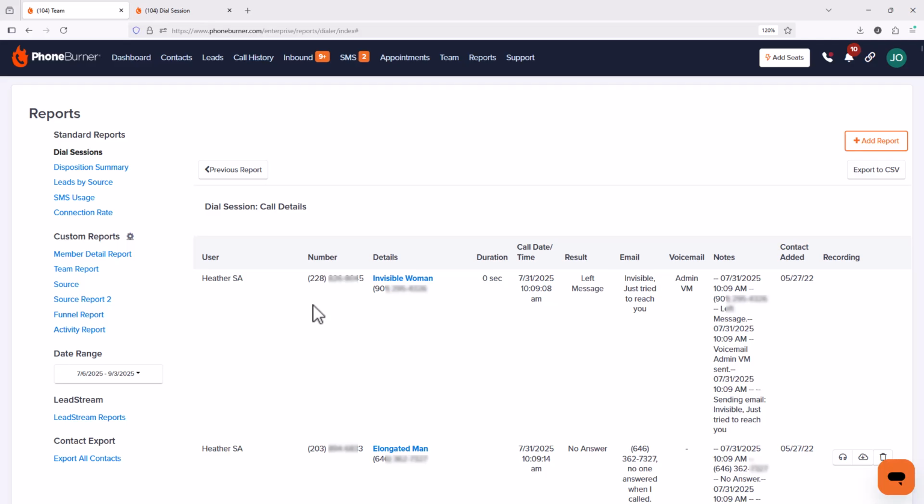The number that was displayed as the caller ID, the contact and phone number that was called, the duration of the call, the date and time, the result of the call, like what disposition did they click on, was an email sent, and if so, what's the subject line, the voicemail, if a voicemail was left, notes about the call, contact added date, and the recording information. So as you can see, very similar to what we saw when we drilled down in.